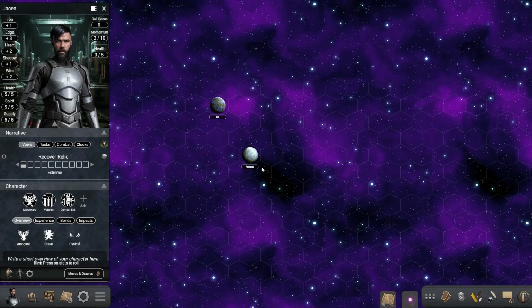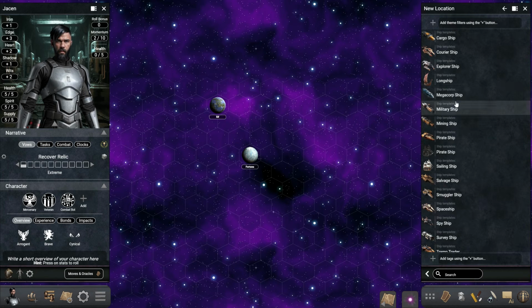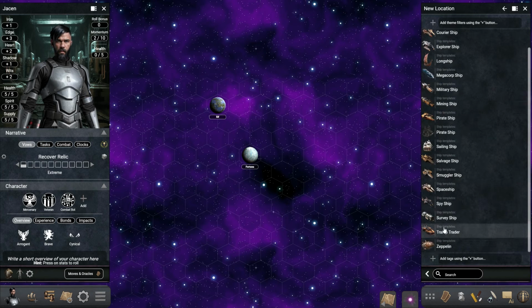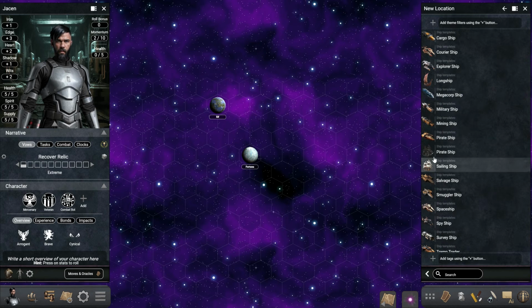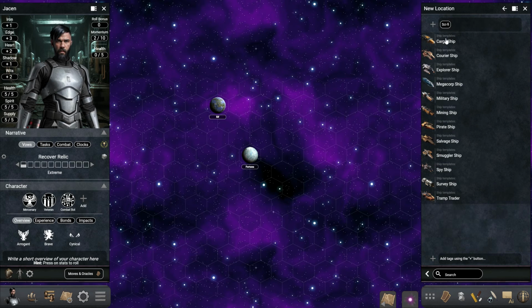You can do so much more. Let's say you want to add some ships here on the map. You go to new locations, you go to ships, and you have these options. Now, because I have the fantasy module enabled, you will see some sailing ships, but you can filter that using this panel right here. So here we have some sci-fi ships.